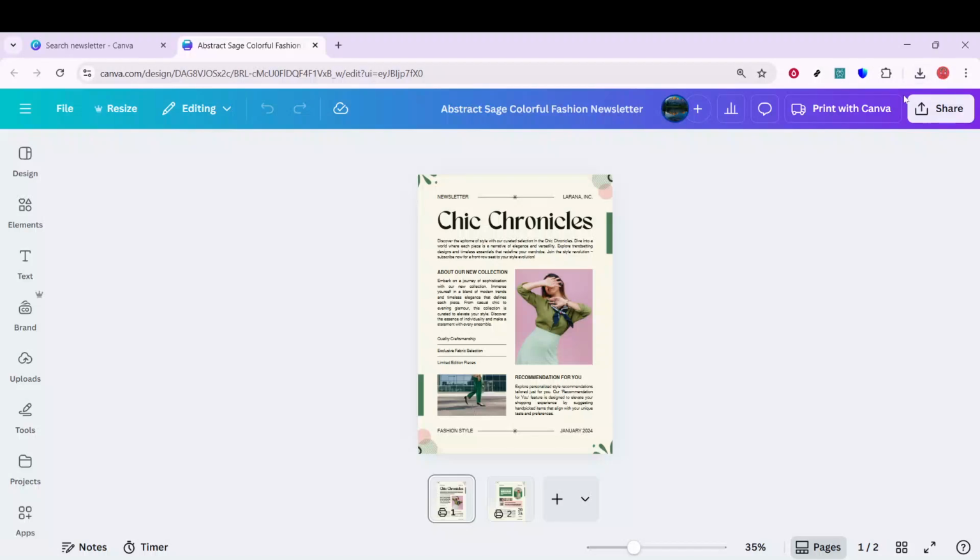In today's video, I'm going to teach you how to embed a Canva newsletter in your email.